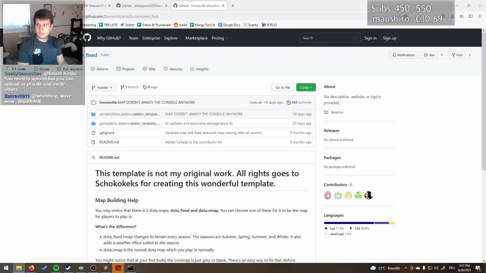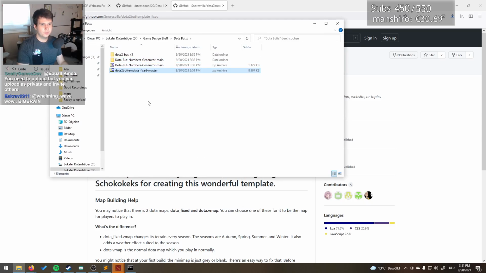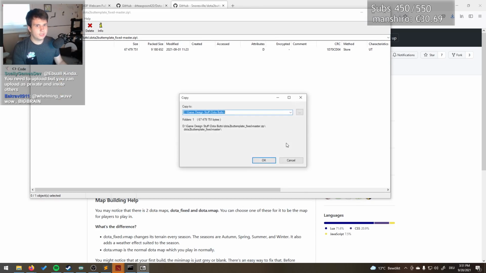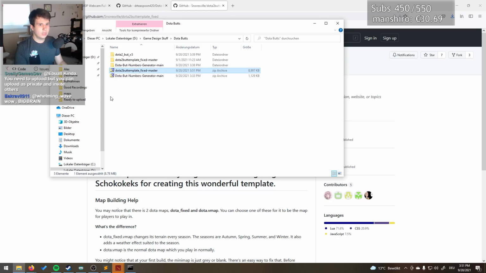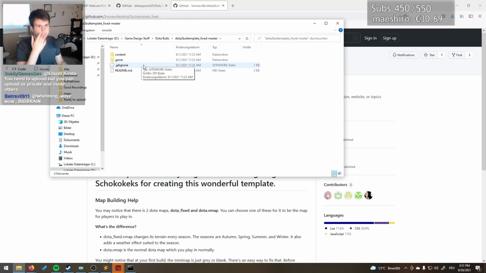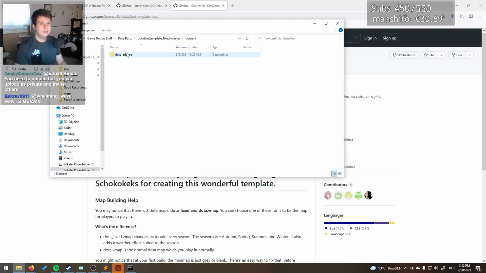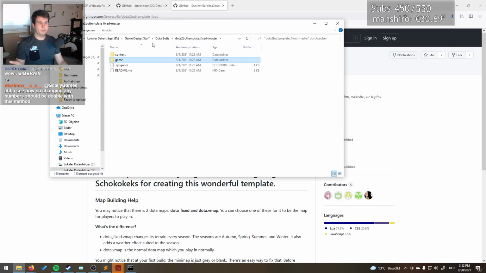So we have our template now. We're going to add that in here. We're going to extract this. If we open up the template, you can see it's got a content folder, a game folder, and then a bunch of stuff like a git ignore and a readme, right? Now this may look very similar to the normal Dota folder, the normal custom game folder. And that's because it is exactly the same thing.